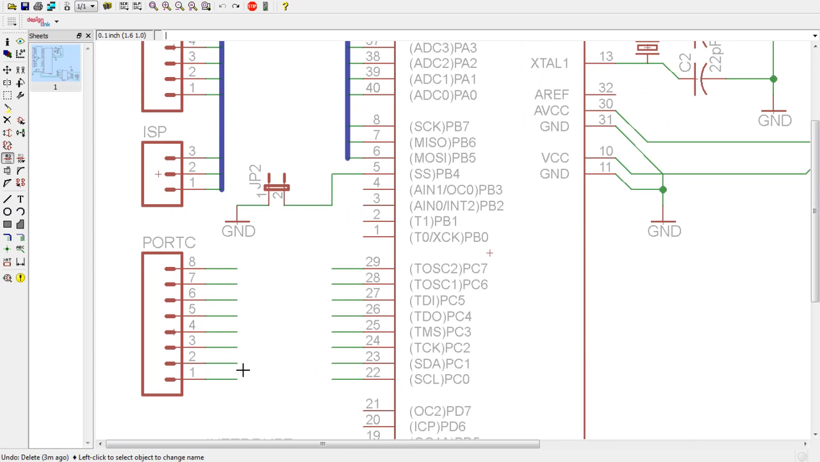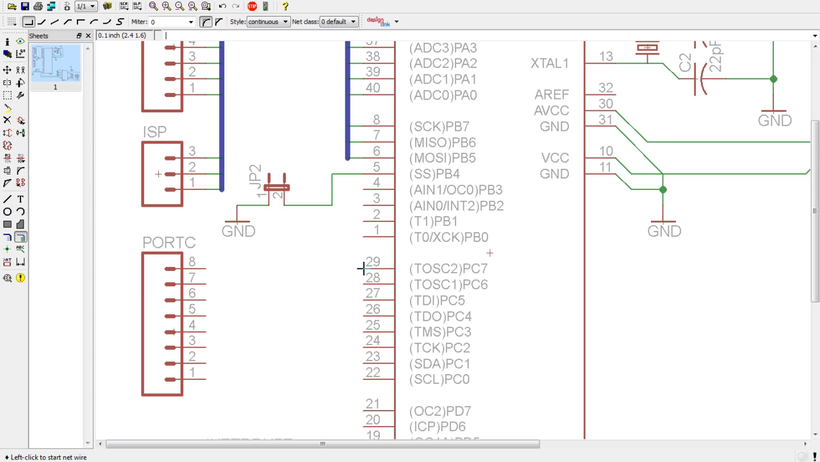Okay, we're gonna go ahead and delete all those wires. And then we add some nets. These are the nets in the integrated circuit, and now we add nets in the other extremity, the connector pins.